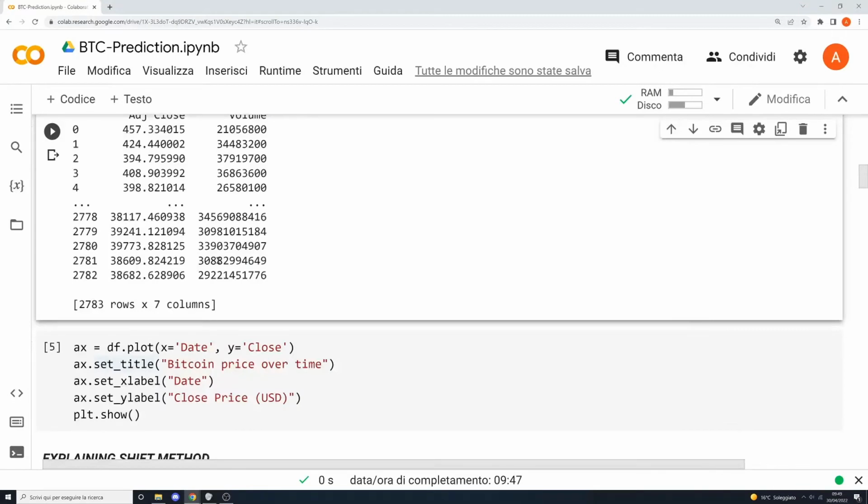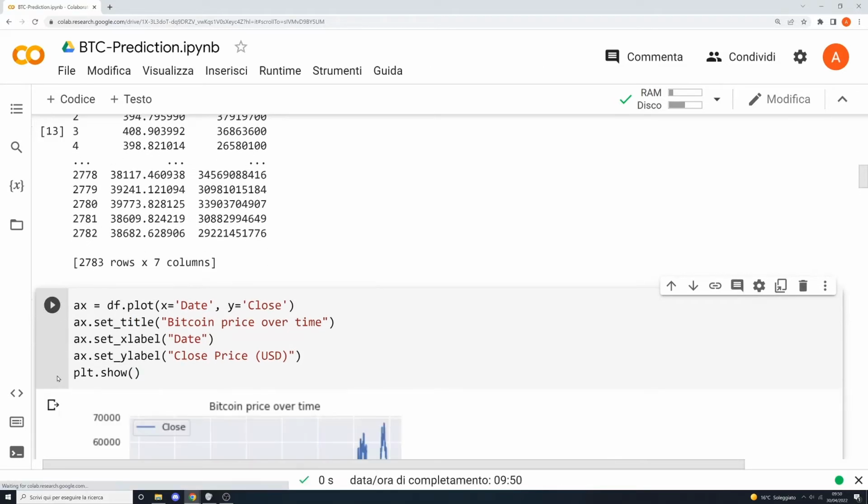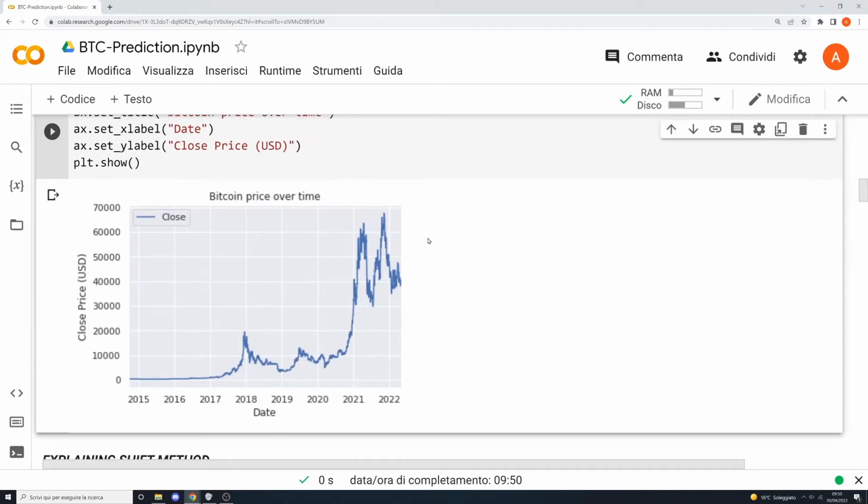The next step is to visualize this data. So we will use the Matplotlib library. The first thing to do is to call the method plot of the data frame. On the X axis, we will use the date values, and on the Y axis, we will use the close value as we have previously said. The title of this graph will be Bitcoin price over time. The X label will be date, the Y label will be close price, and then we actually show this graph. So when we execute the cell, we get, of course, the Bitcoin price over time.